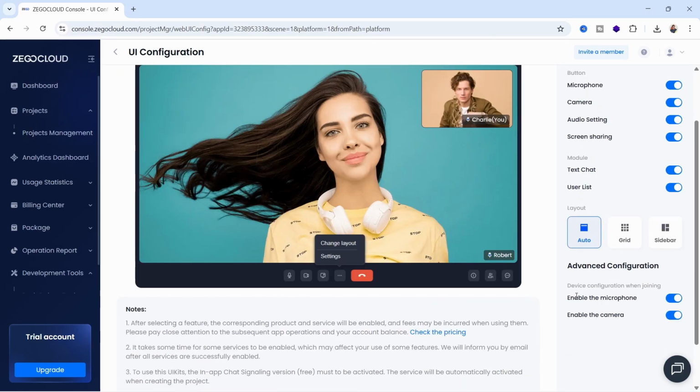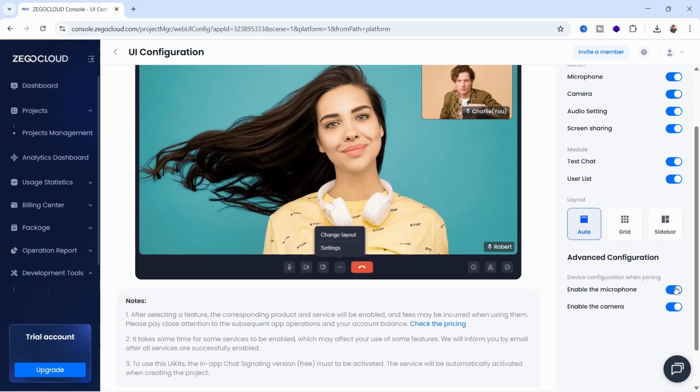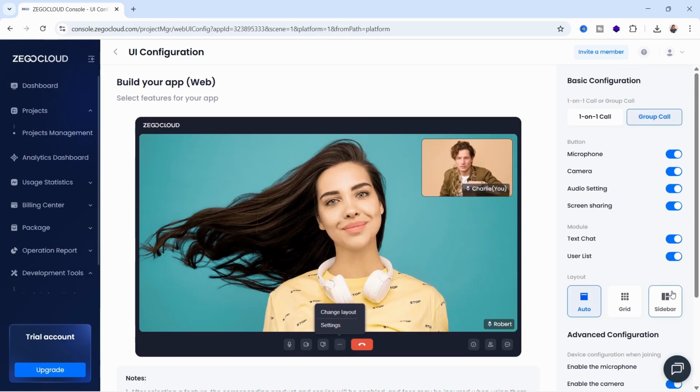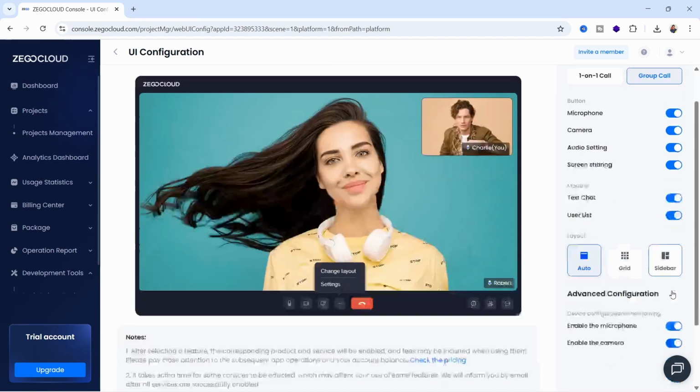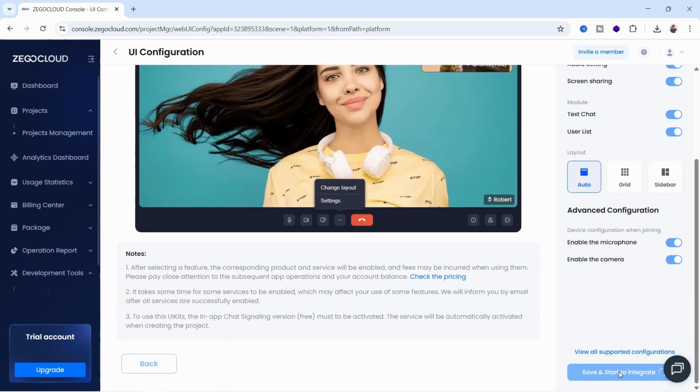So here we have the advanced configuration. We need to enable the microphone and camera while joining by the user. I will use everything as default, and I will click save and start to integrate.